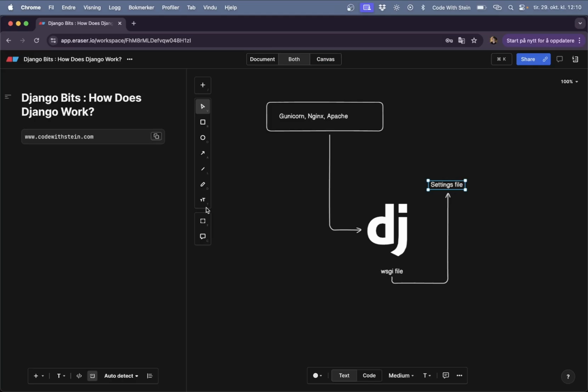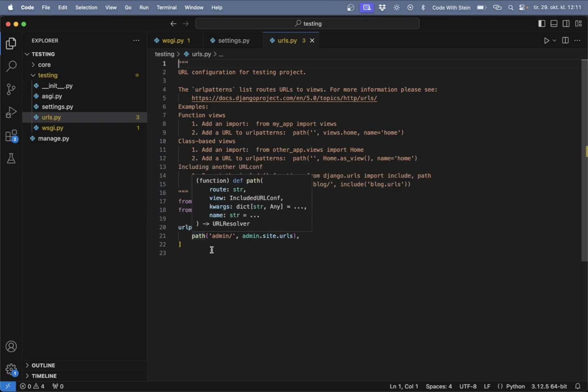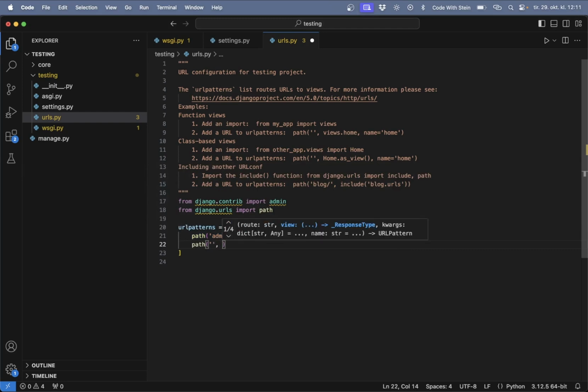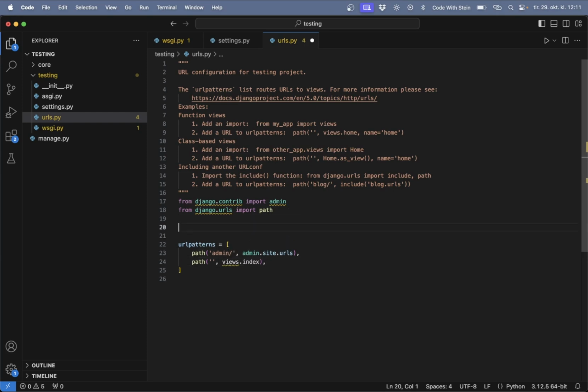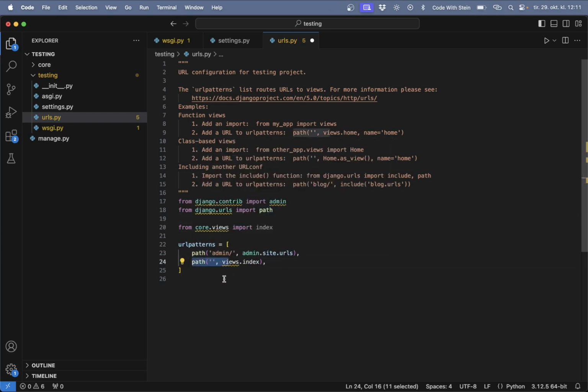Let's just add it into the flow, urls.py, and then the URL will try to match one of these patterns down here. Let's add one more here. For example, path empty. If you go to an empty page, views.index. And then from core.views, import index. So that is the next step. Try to match one of these and see which of the views Django should return to the user.